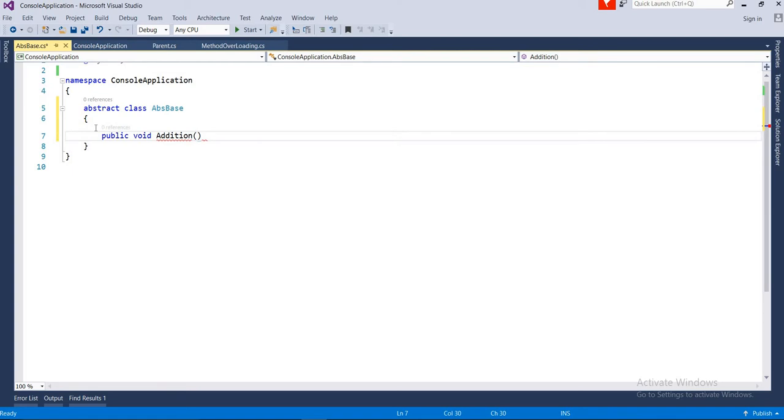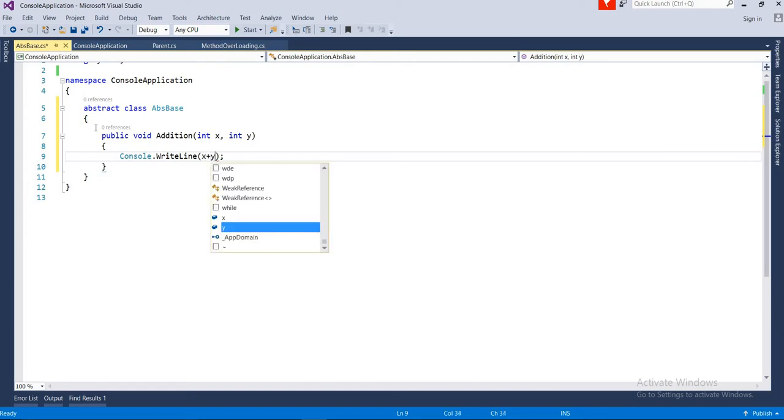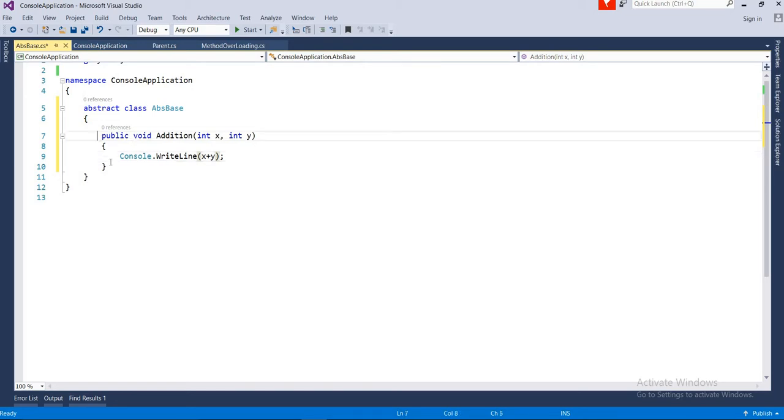In this I am going to declare two parameters, int x, comma, int y. So I have two parameters, int x and int y. In this I am going to write Console.WriteLine, and I am going to add both of these, x plus y. So it will give us the answer of the addition of x plus y. This is a simple method, it is not an abstract method.